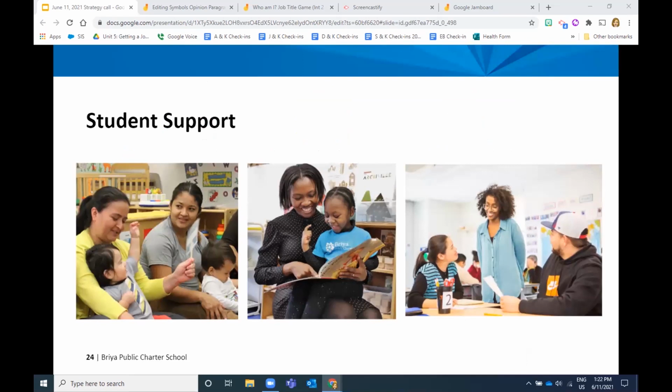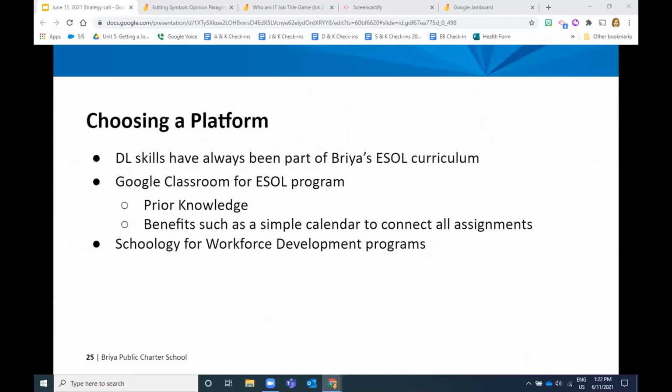So let's look at how we supported students. One really important aspect was deciding what platform our students were going to use. Thankfully, digital literacy had always been a part of BRIA's curriculum, and we know that they had used Google Classroom previously. Not extensively, but they had at least some familiarity with it. So we decided to continue with Google Classroom and really expand on its capabilities. Google Classroom also has a calendar view, which connects all the assignments, Zoom classes, everything, which makes it easier for students.